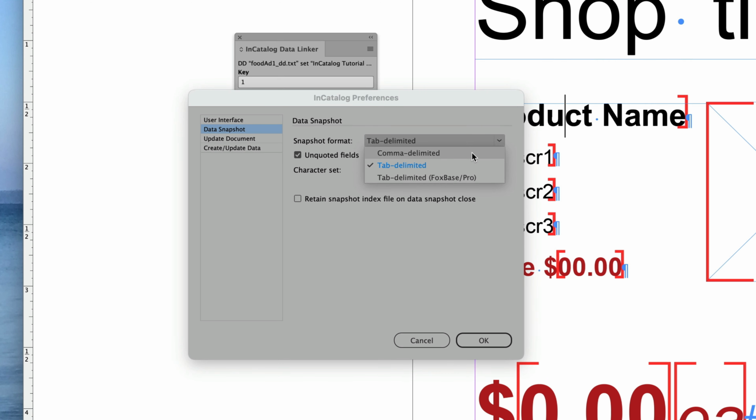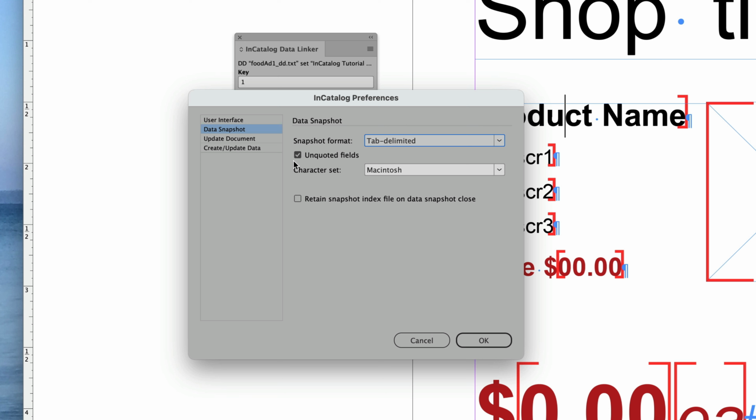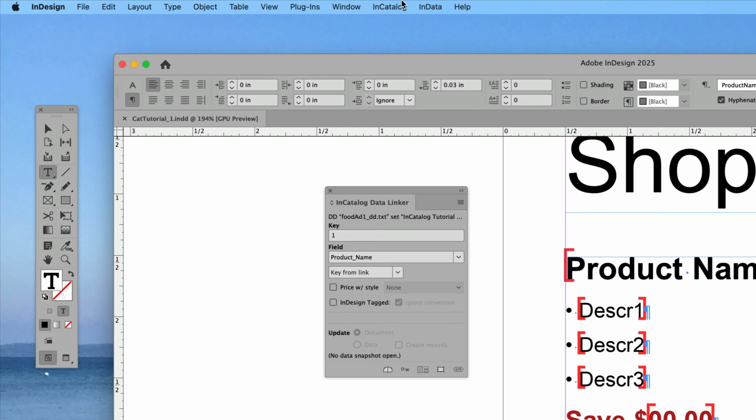InCatalog comes as comma delimited. So we want to make sure this says tab delimited and with unquoted fields checked, because by and large, our fields are unquoted. And it's Macintosh character set on here. So if you're working with Mac characters on a Windows machine, you can use that. You can use Windows data on a Mac. You just need to tell that to InCatalog. So I've got those preferences set.